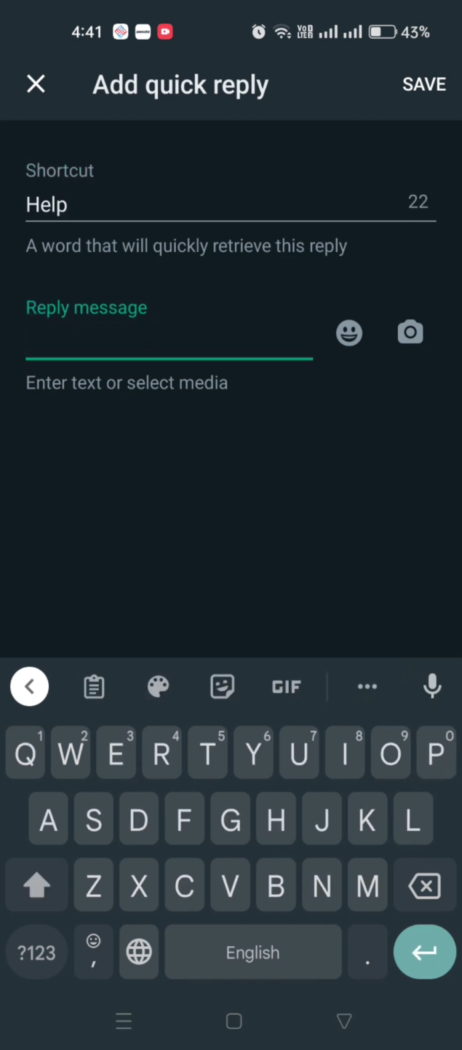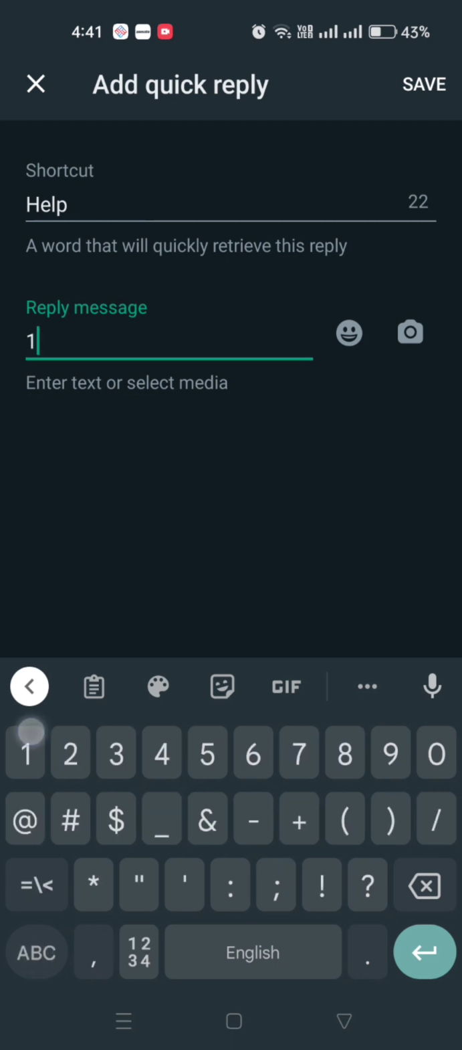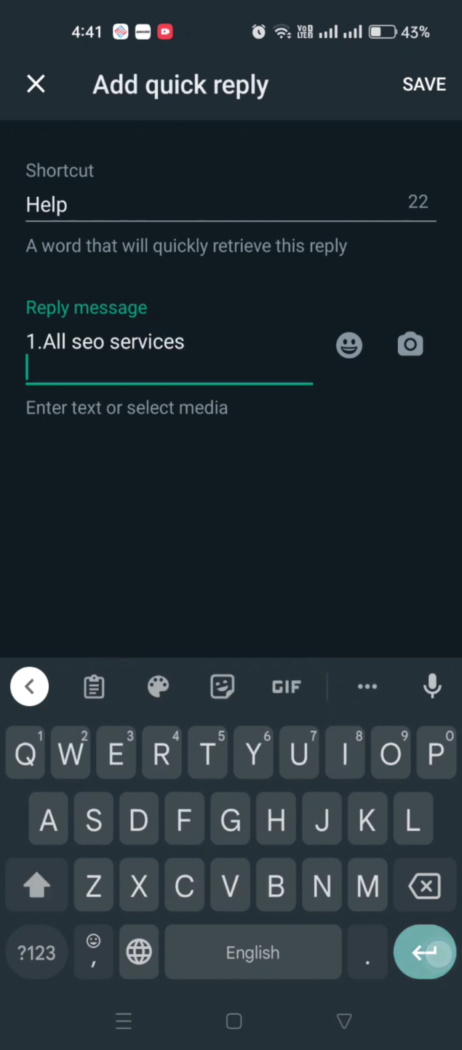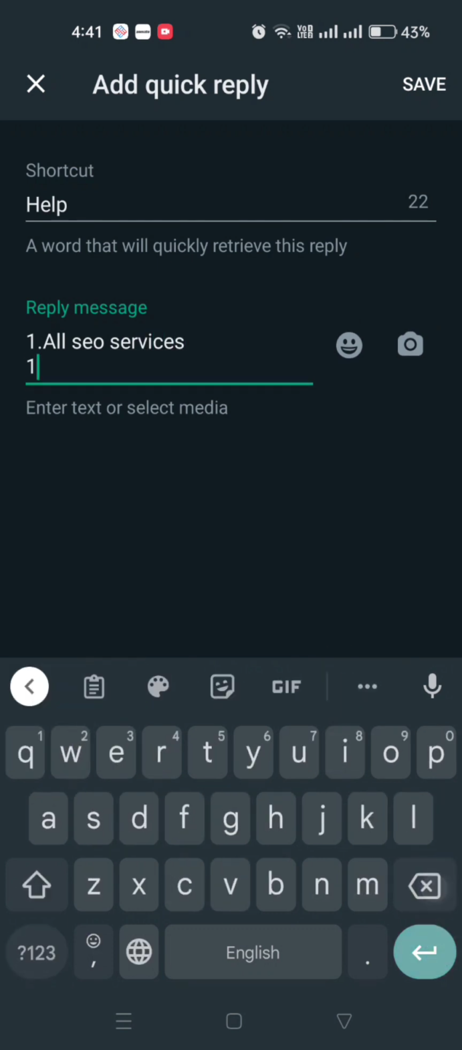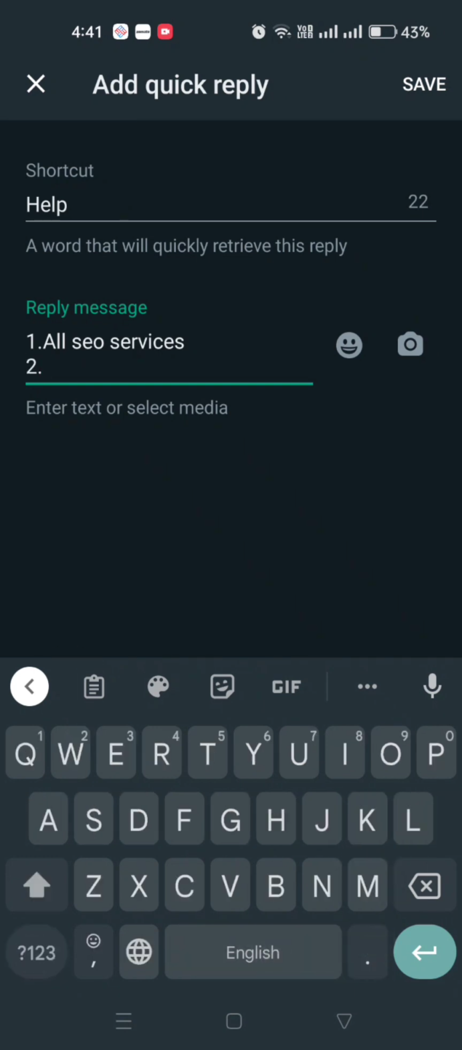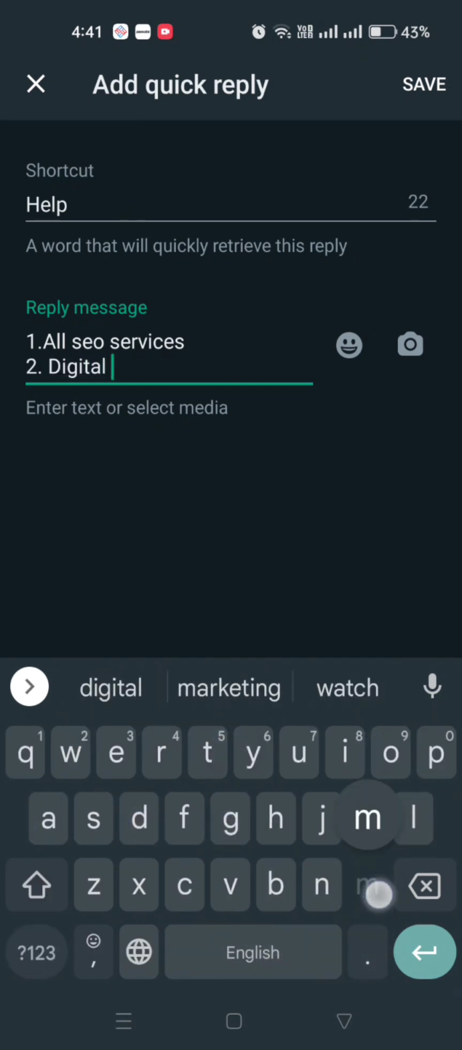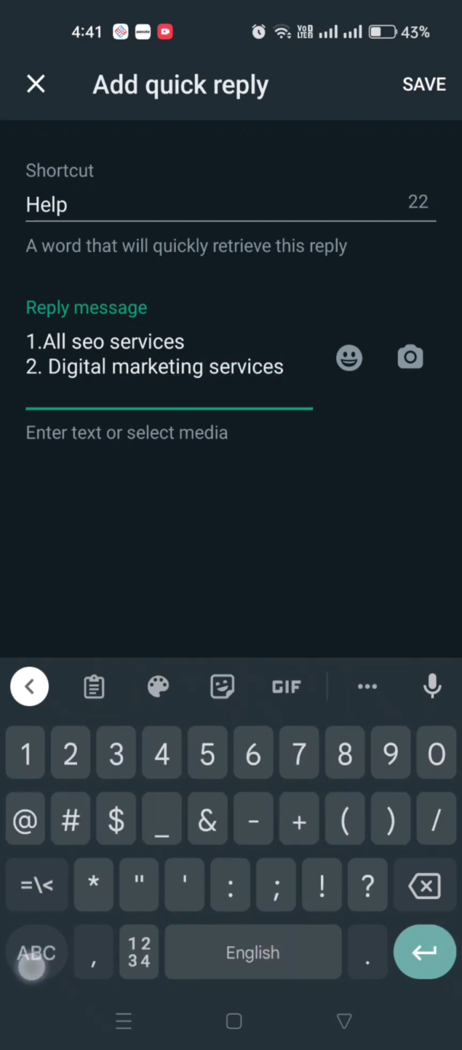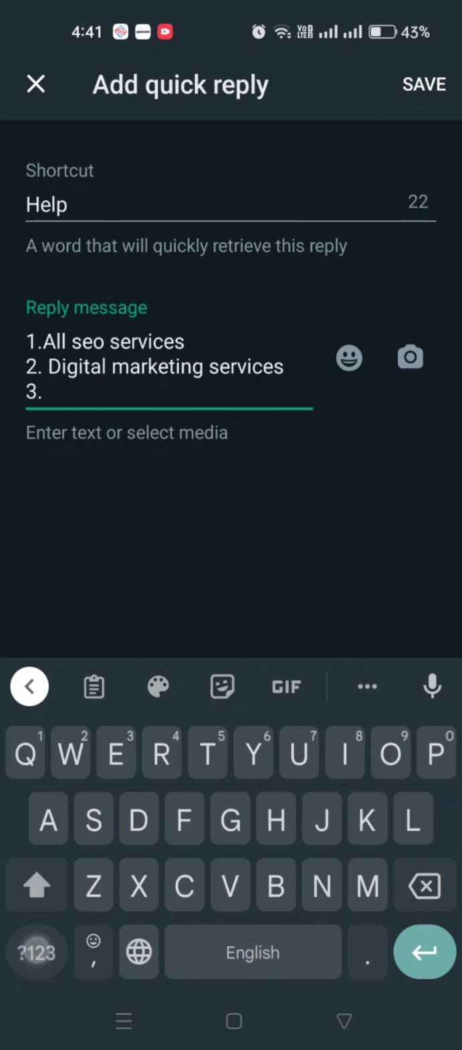Whenever a customer sends any message, we need to quickly send all these messages. When using the shortcuts, we are able to send these messages quickly to the customer. So let's try some quick replies. As we are part of digital marketing services, we will be sending quick replies related to our business, which we usually send to all the clients as reply messages. These are our quick replies we usually send to clients whenever we get a message from them.